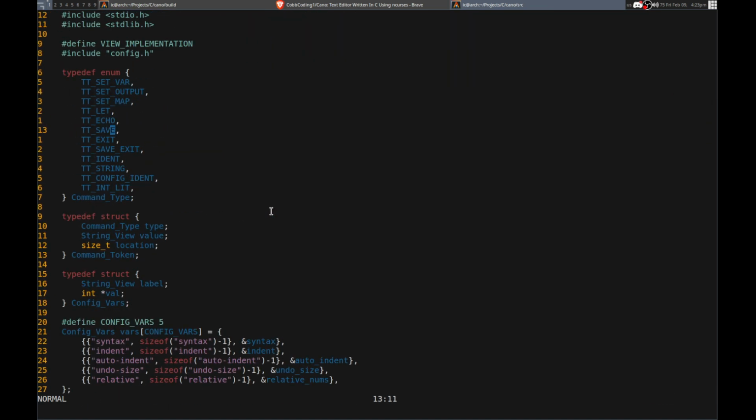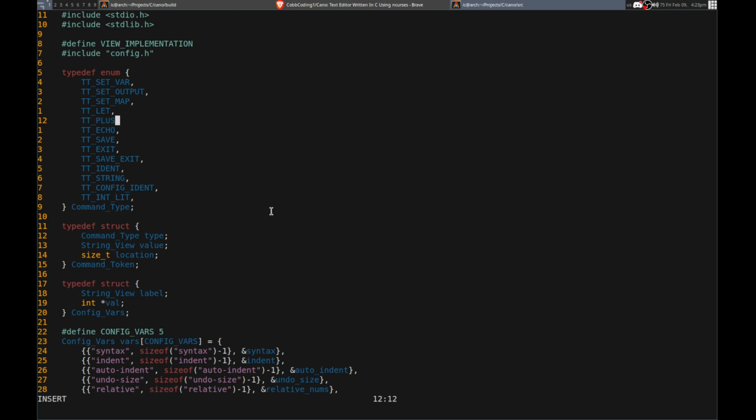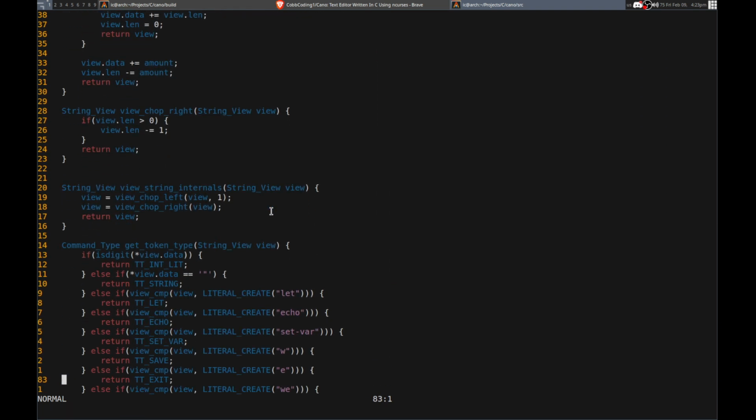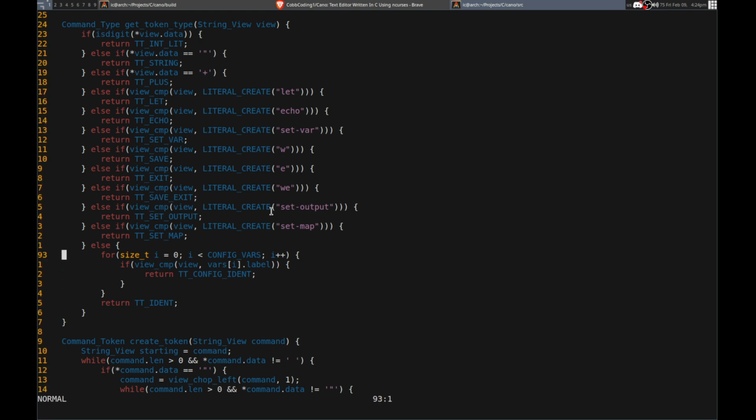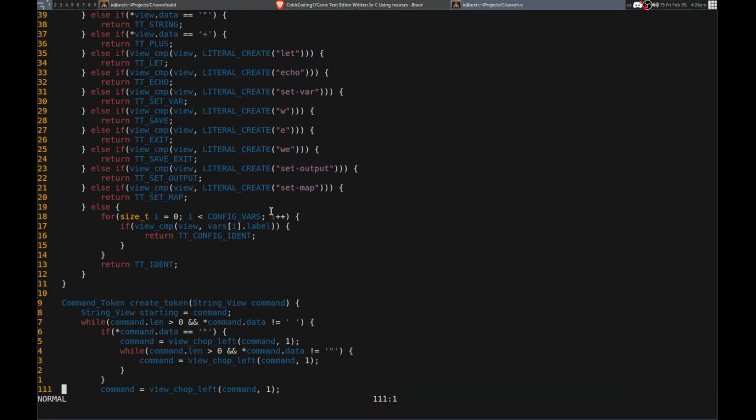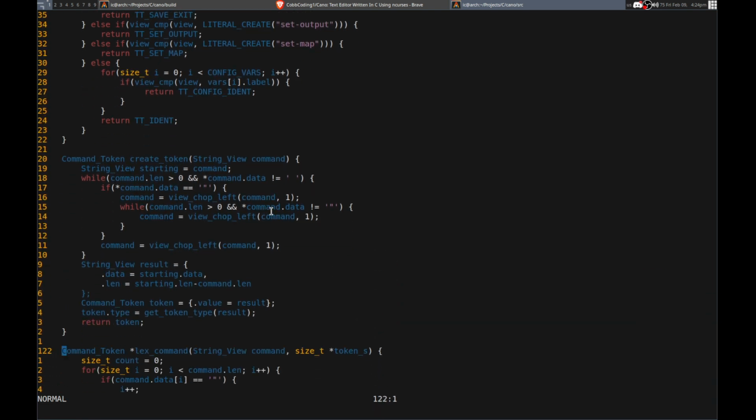So we're going to need some new stuff. So instead of, we're going to need TT plus. That's the main thing. I'm going to just worry about plus right now. So to lex that, we need to just check else if view.data equals a plus, then return TT plus. And there we go. Yeah, that's it for that. So I should lex that, I believe.